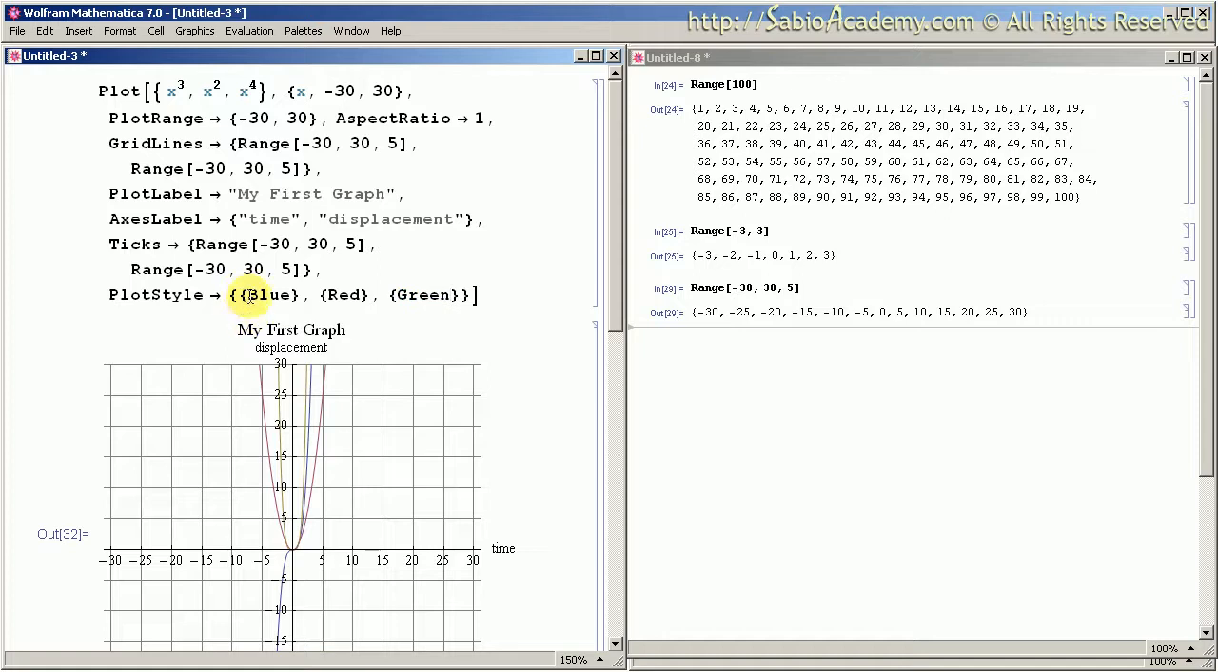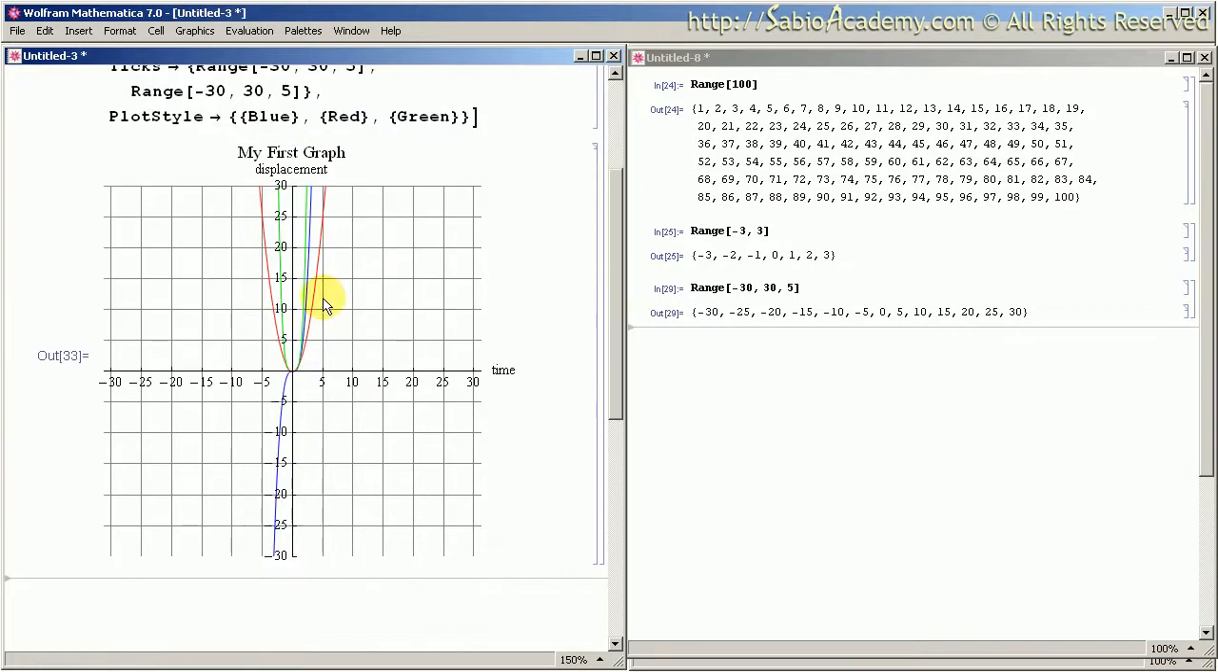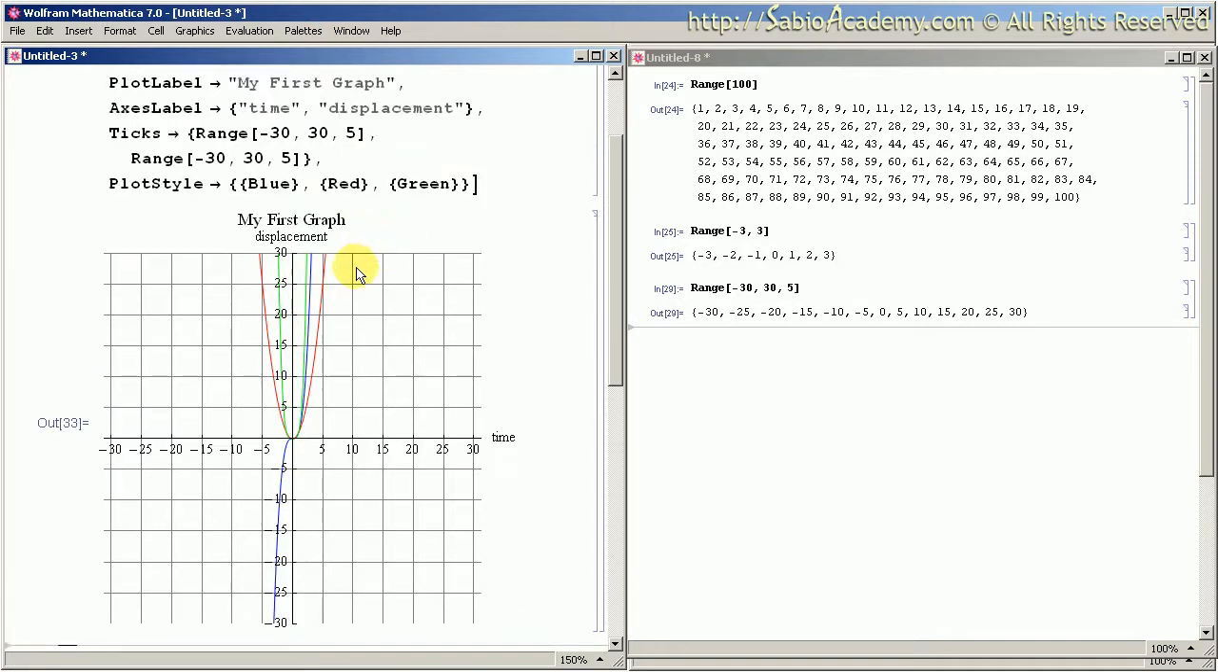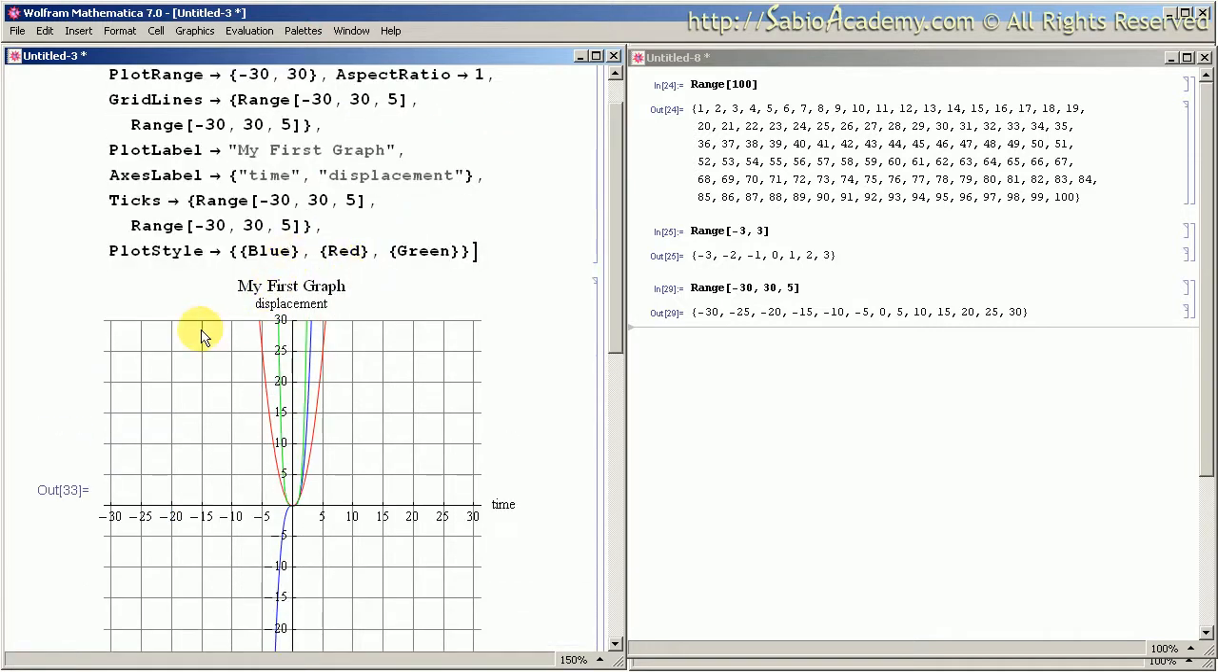Notice that all this turned to black letters. That means it understands these colors. There we go. Okay, as advertised, we got blue first, red one, and then green one. That's very nice. So all we have to do is control the thickness now, right?